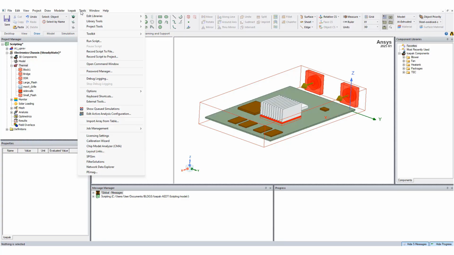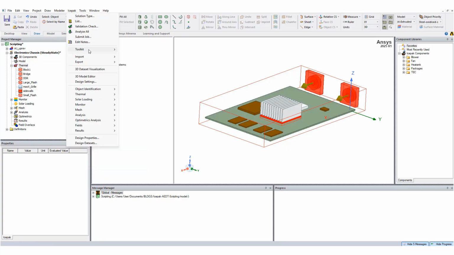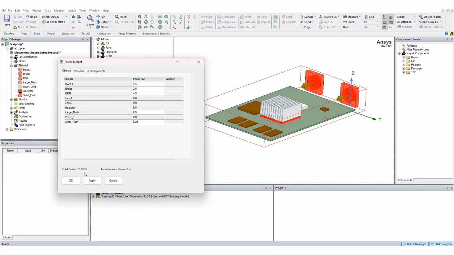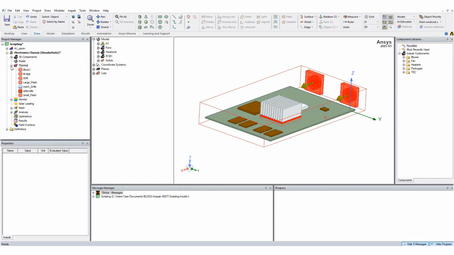We can also check the power budget to see how much is the total power applied here by the components. So this is about the model that we have.